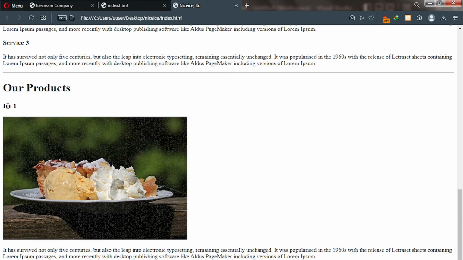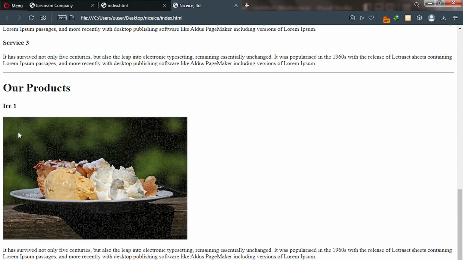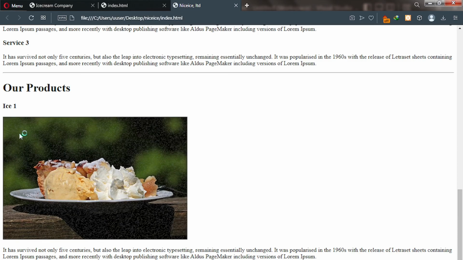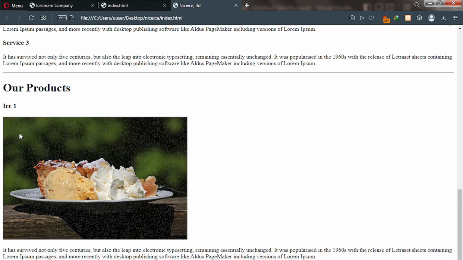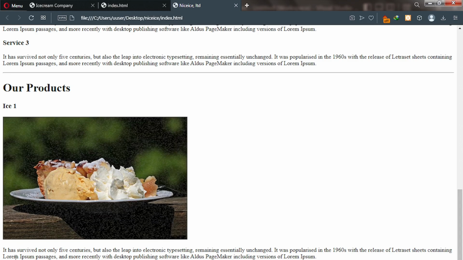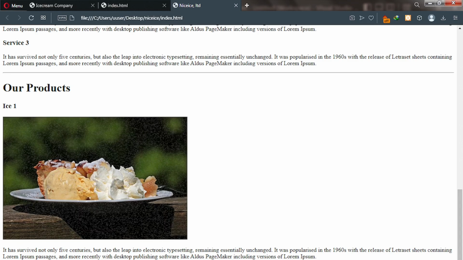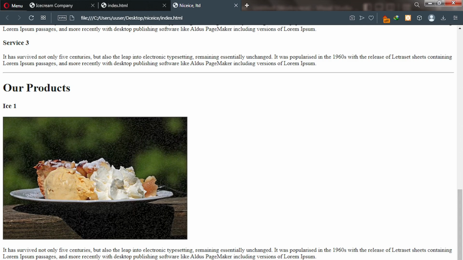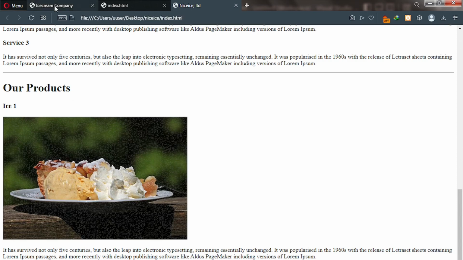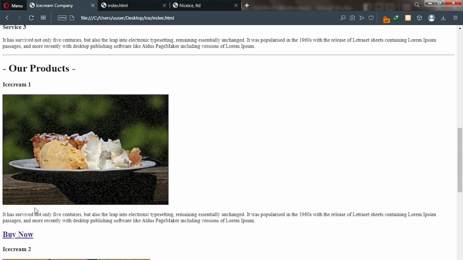So you can see product 1 will be the same as product 2 and 3. All our products are going to have the same properties. So all we need to do is to make a duplicate of it. But before that, we're going to have a link here called buy now. User can click on it to go to this particular product, because on our demo site we have something like that. So let's do that right now.